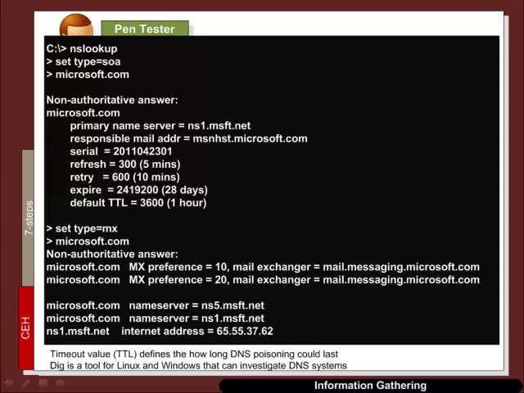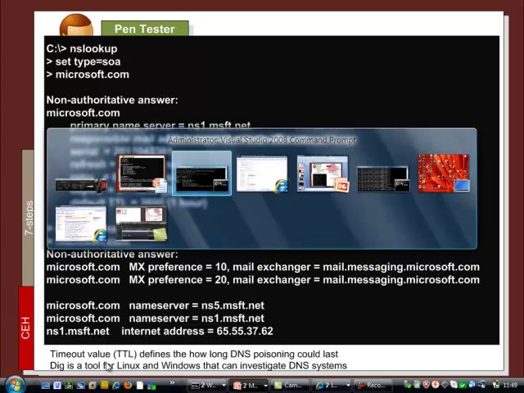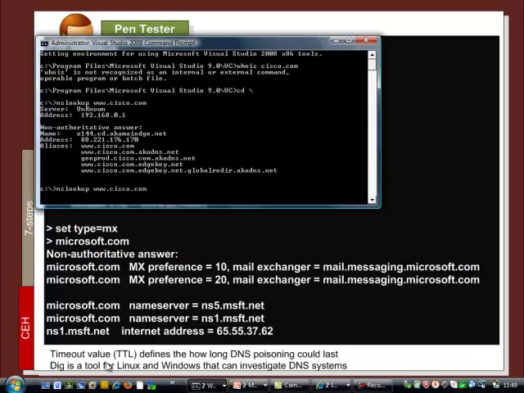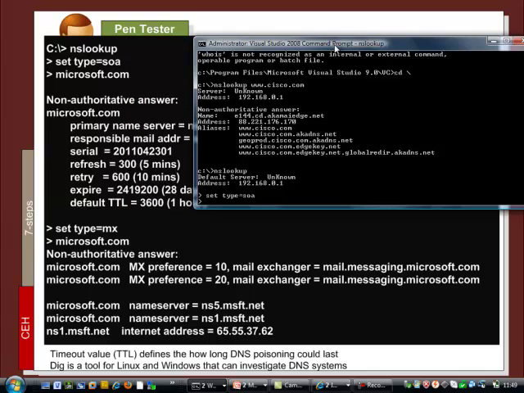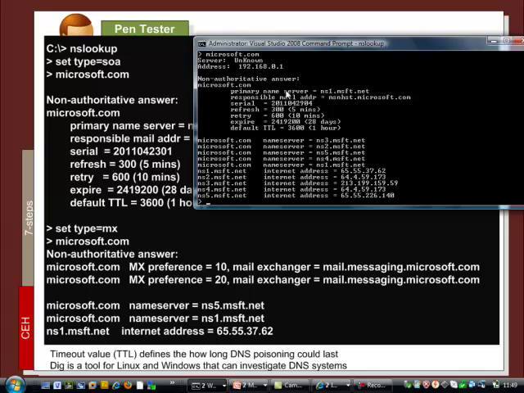So let's have a look at that. So let's look at the SOA record. And we can see here, this is the SOA record. It has a certain serial number, refresh time, and a default TTL of 1 hour. So this is the amount of time that the domain name will stay valid before it needs to be updated.